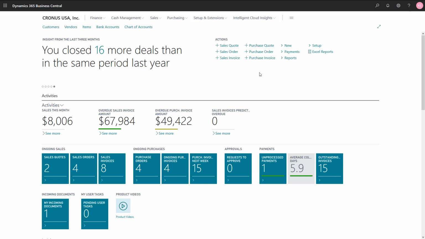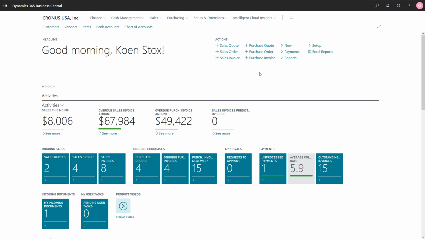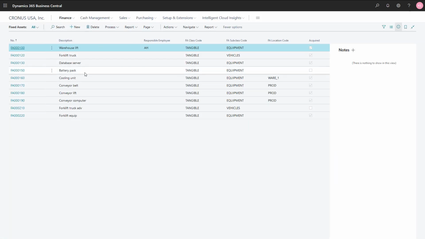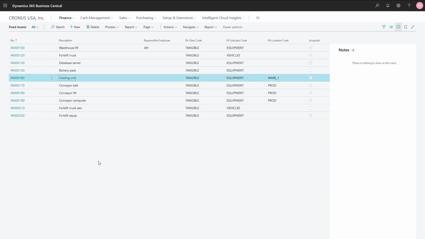You can also split fixed assets with the fixed asset reclassification journal. And I think this is very interesting if you want to post a partial disposal of an asset. Let me show you with an example how this works. So let me first go to the list of fixed assets. And for this example, let's use the cooling unit.